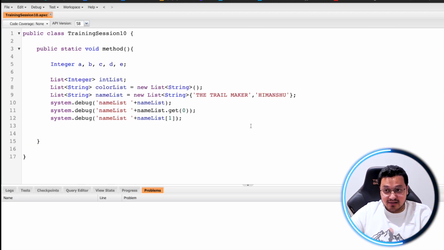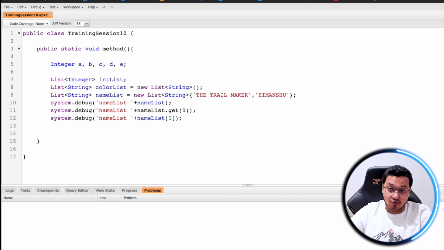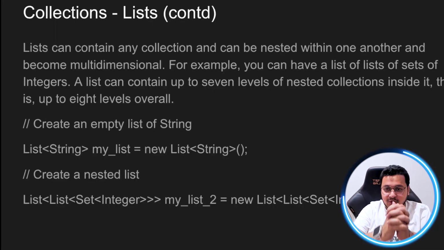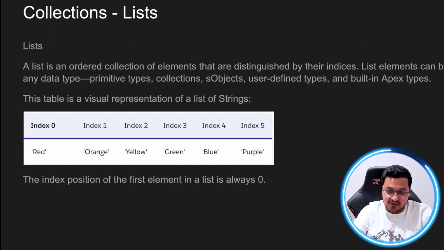So I hope you would have understood what lists are so far. In the next video, we are going to understand the second part of the collection, which is a set and a map. We understood how to create a list and how it looks like in the memory.